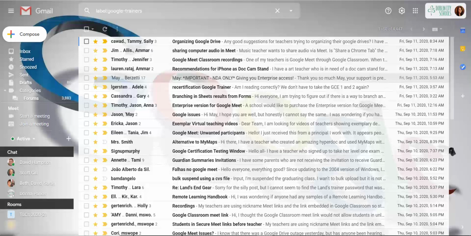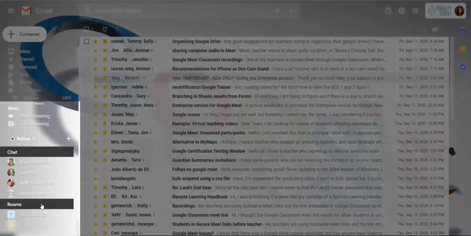You may have noticed that now we have the new integrated Gmail. This includes Google Meet, Chat, and Rooms. Rooms is a brand new feature, and you may have noticed that what used to be called Hangouts is now just called Chat.